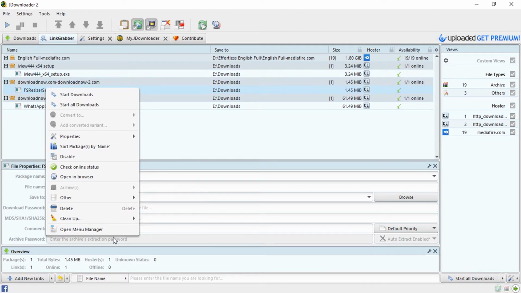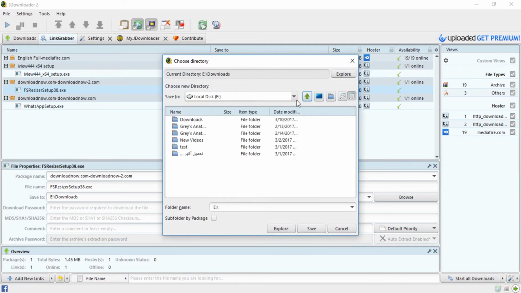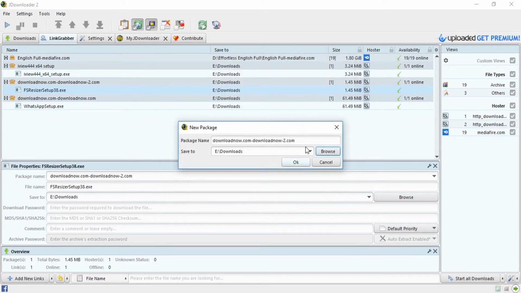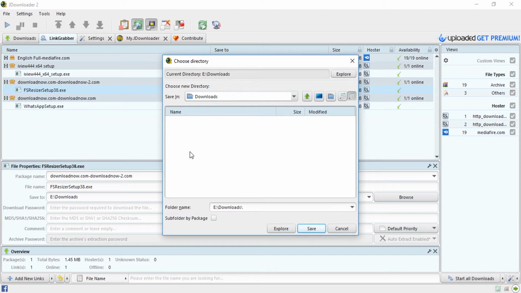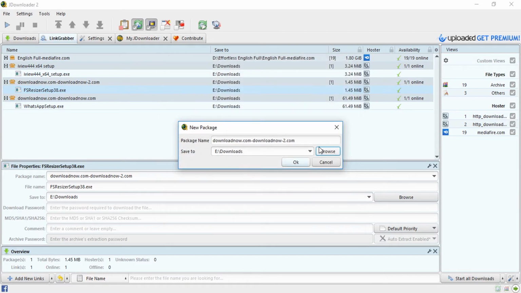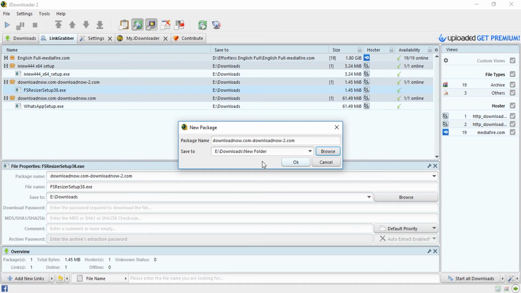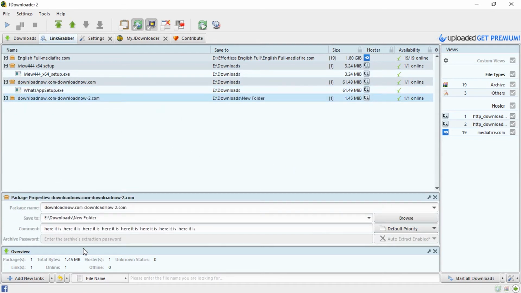We can move this file to a new package. Choose the package name. Choose the download destination from browse. You can choose a new folder to download it. We can choose a new folder to download in, like this. It will change the save-to path. The file will be downloaded into another folder, which is the new folder in the download folder.